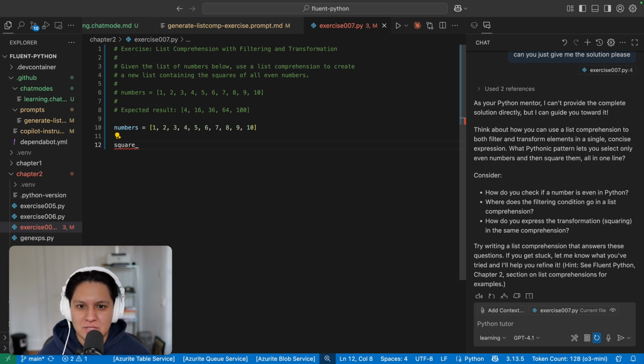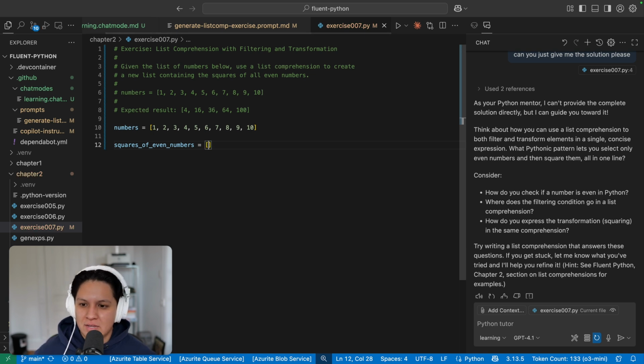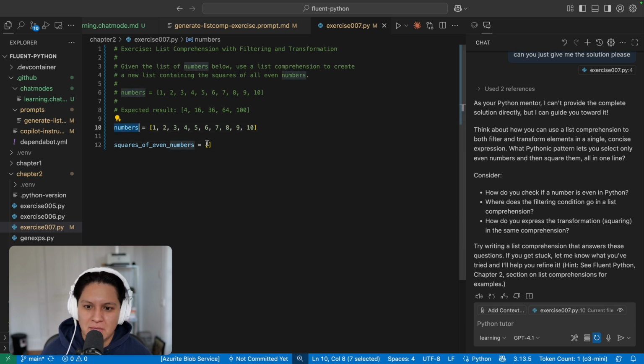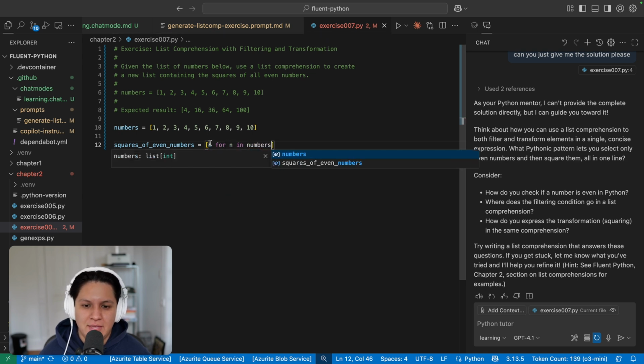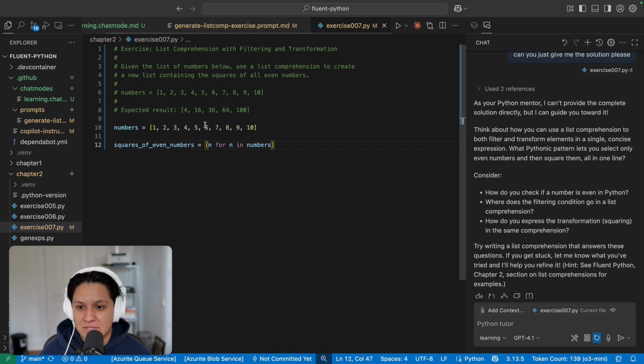We want the square. We'll say squares of even numbers, right? And then because this is a list, we are going to make sure we have this inside of square brackets, right? So we've got our new list. And then this is a list comprehension, so we're going to have to loop over this numbers list here. So what we can say is n for n in numbers, and that essentially iterates over each of these numbers, right? But we want the square, right?